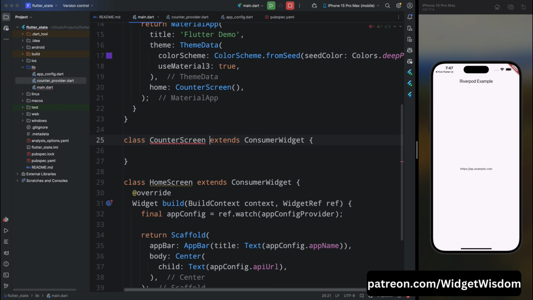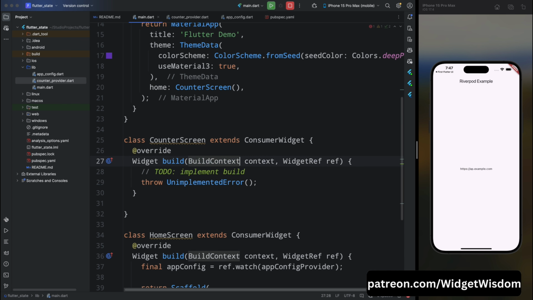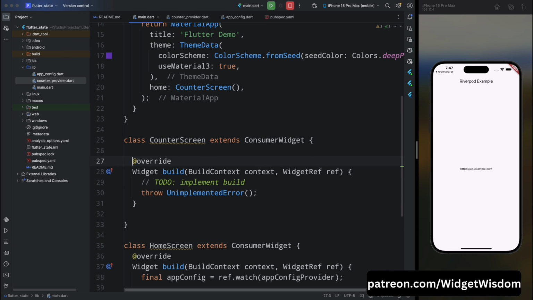Then here our class is showing an error that an override is missing. So here just override the missing function, and that missing function is the build method. So here just add the build method, and in all the stateless or stateful widgets you have always seen this context. But now here you may ask, what is this WidgetRef? This is a reference to the widget tree, allowing the widget to interact with providers, like reading or watching their state.